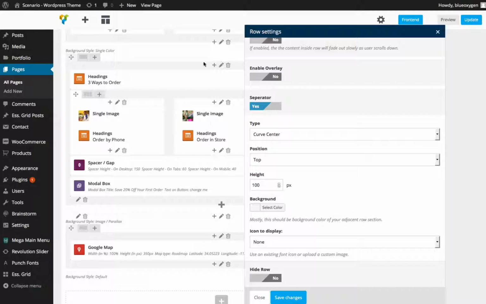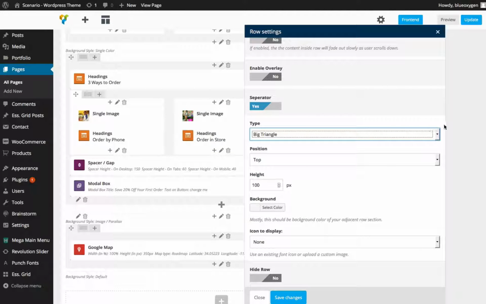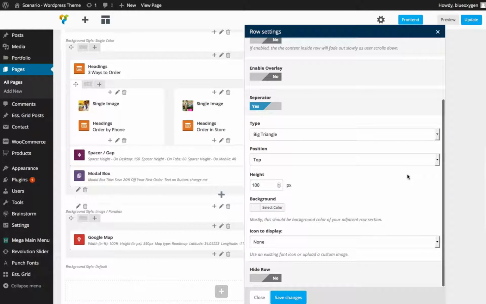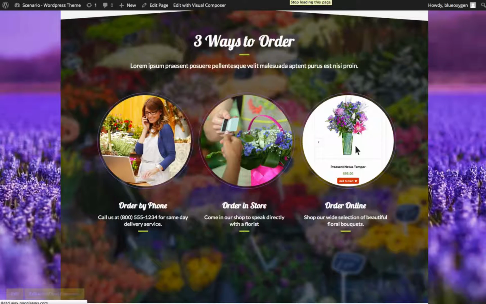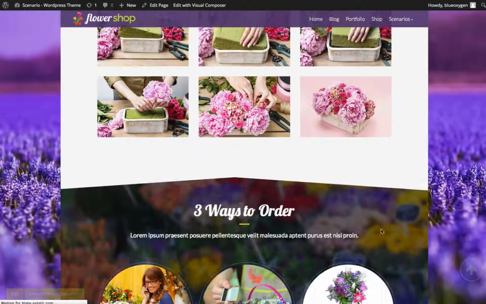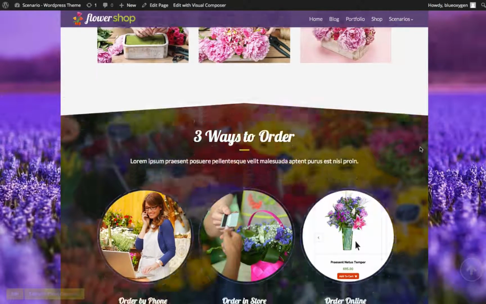So let's just change this to, let's say, a triangle, and we'll leave everything else the same. Click Save and Update. Okay, and so now you can see that we have this cool little triangle effect instead of what we had before.